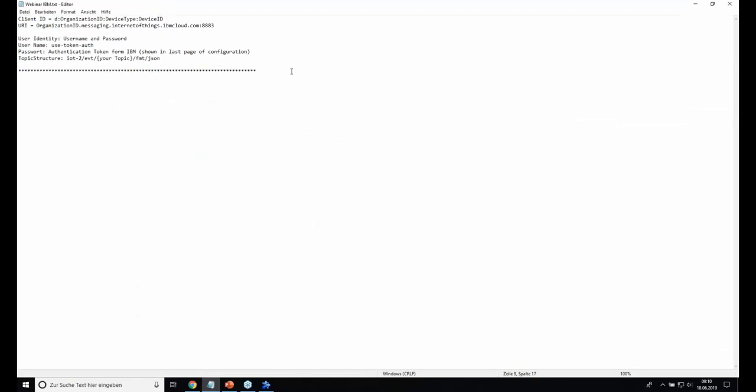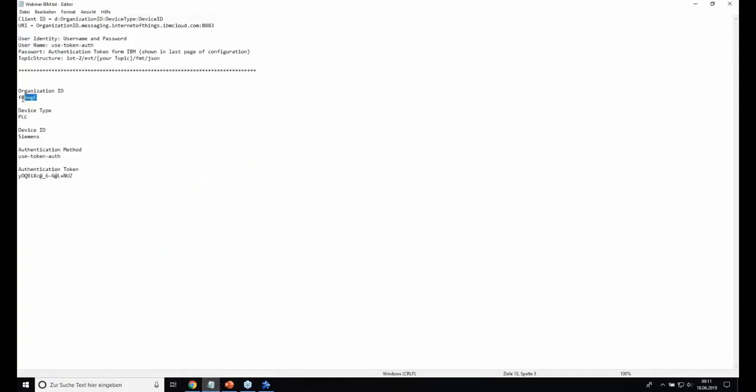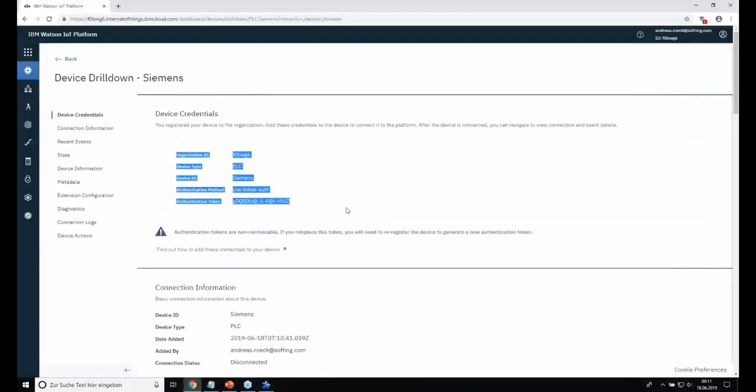I've already provided one here. The organization ID can be found here. This is given from the IBM cloud, and my organization ID is that part. Device type is PLC, device ID is Siemens, authentication method is use token authentication, and my token, which is representing my password, is that strange string here. So I have everything done in the cloud, so now I have to configure the dataFEED OPC suite.